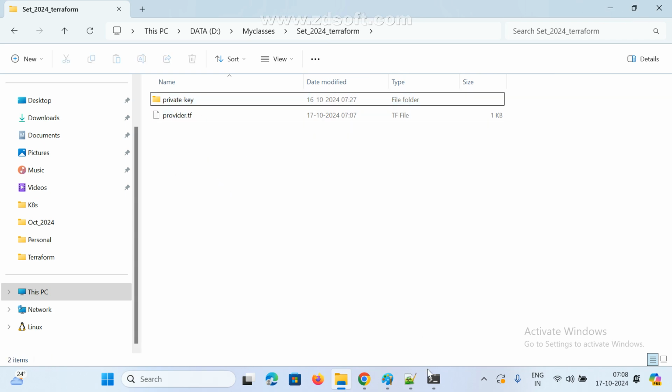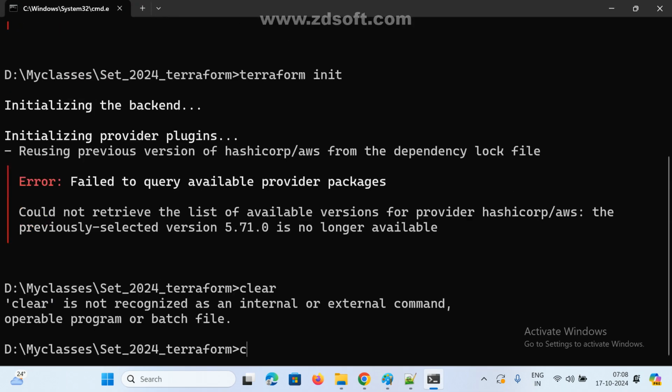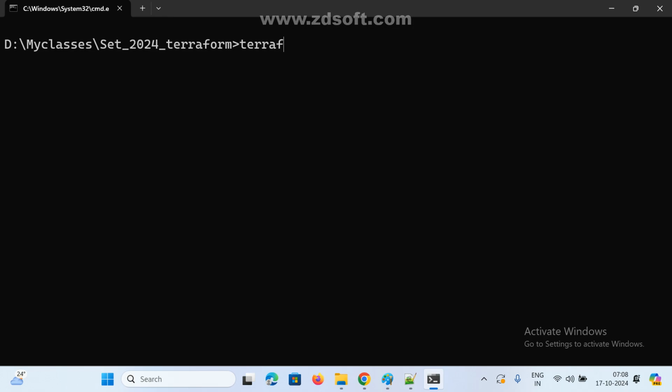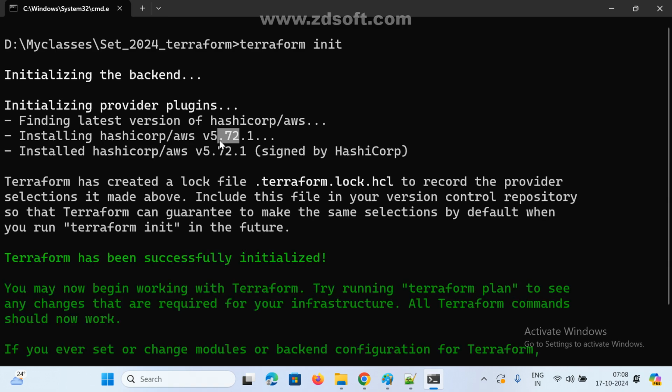Okay. Now go to here. CLS. Terraform init. So now it is downloading the latest version. I deleted the existing plugin and all. Now it is downloading 5.72, which is the latest. Earlier we were using some 5 version, right? It is showing that version is not available. That is the reason I deleted my local one and it is downloading 5.72.